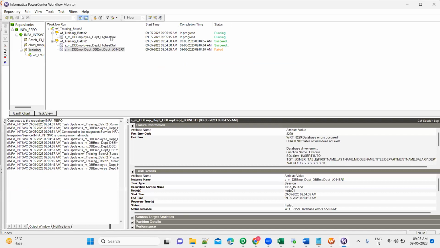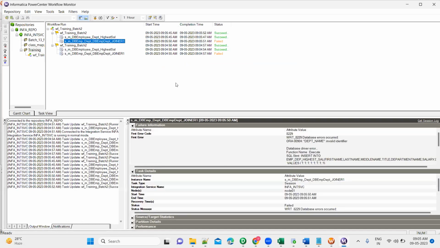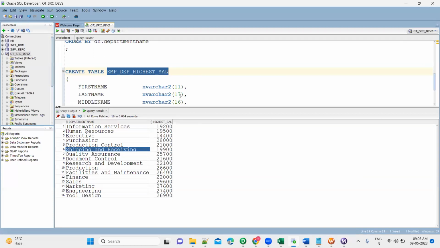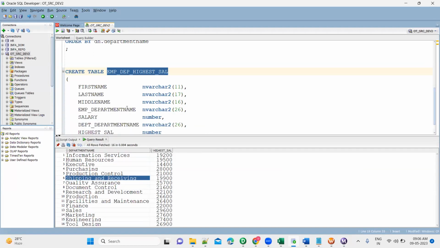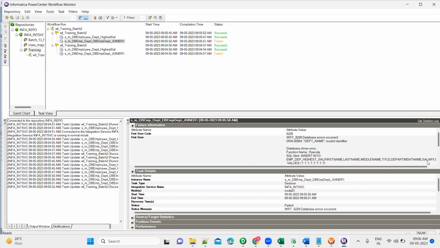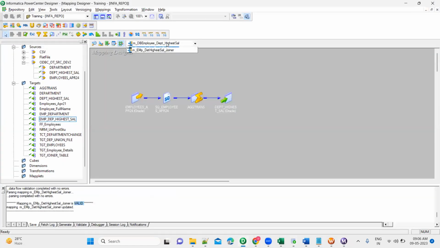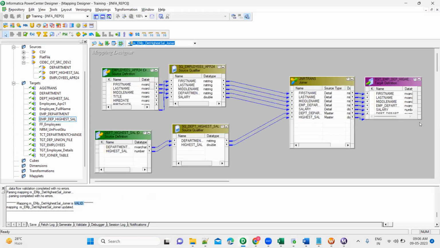You go to monitor. See here. First highest salary is running. It is succeeded. Then it is running joiner. Again, it is failed. Why is it failing? Employee department name, invalid identifier. Department name. Department name, salary. It is giving something different. Let's go and check in the design. This is department salary. This is joiner. What do we have here?